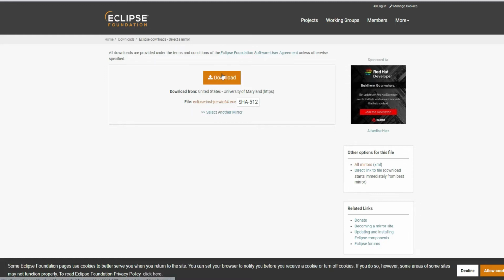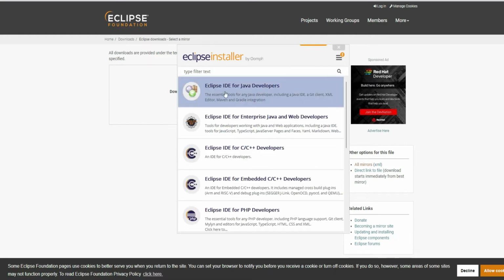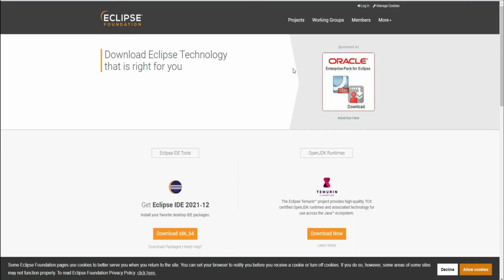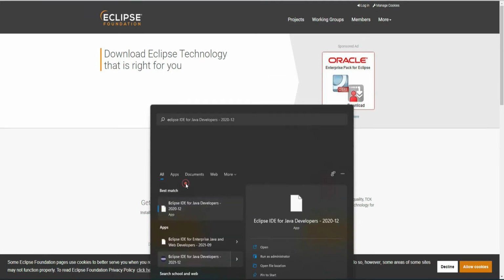Now this is the step that I really want to show you guys, that after you're done downloading, you will see in your downloads folder an installer for Eclipse that will pop up like this, the one that you're seeing right now. And from this list, make sure that you choose Eclipse IDE for Java Developers, and then simply follow through the entire process. Once you are done downloading these, you can then open Eclipse.